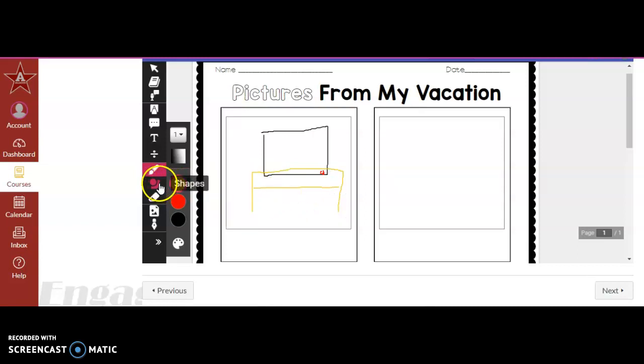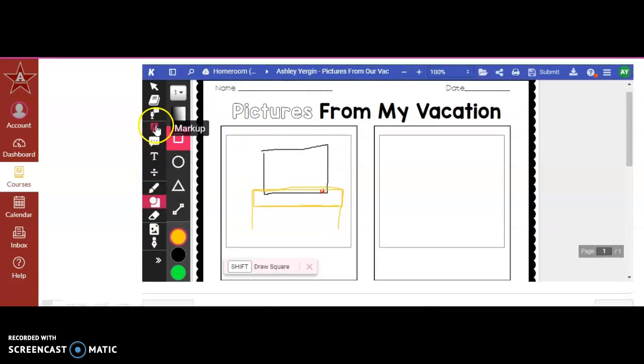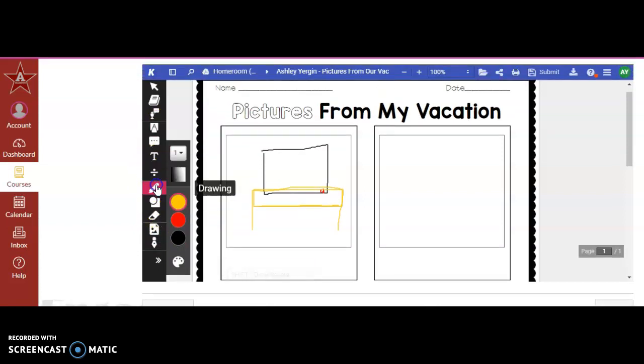So you can also use little shapes if you want to. That might help you draw so that everything looks a little more neat. Let's see. I want to make it thicker so I can color in faster. Can do that. You guys can just have fun with these tools and play around with them. But I just wanted to show you how to use it real quick.